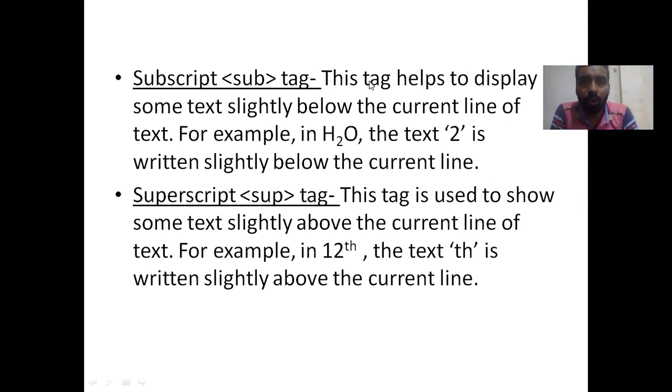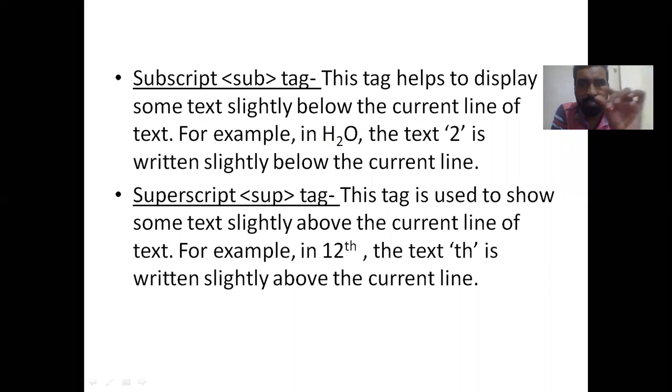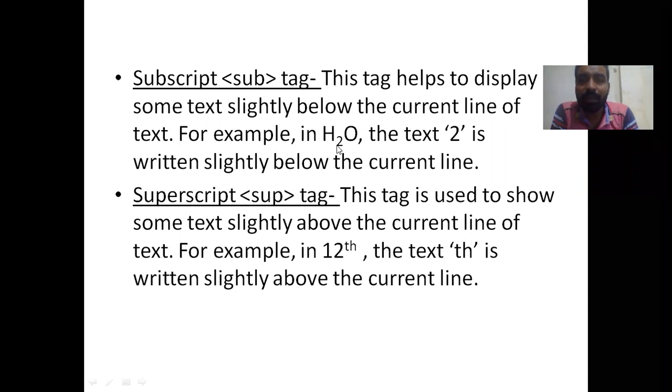So H and O are written in the current line, in the same manner, with the same size. But 2, you can see, is written slightly below the current line of HO. So that 2 has been written by which tag? Subscript tag.